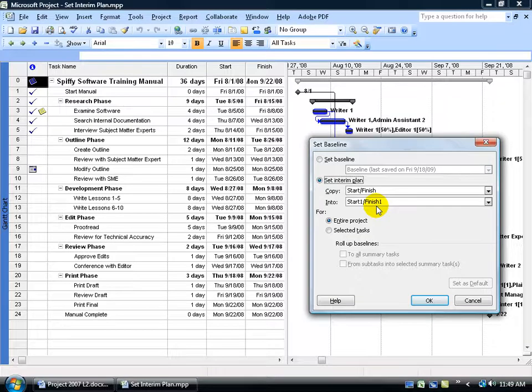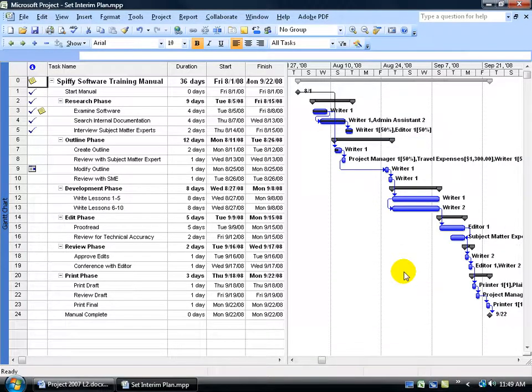And we'll learn that in the next training video, but right now we just want to basically learn how to set our first interim plan. If you don't do anything, just leave it like it is. Go ahead and click OK. Your first interim plan has been saved.